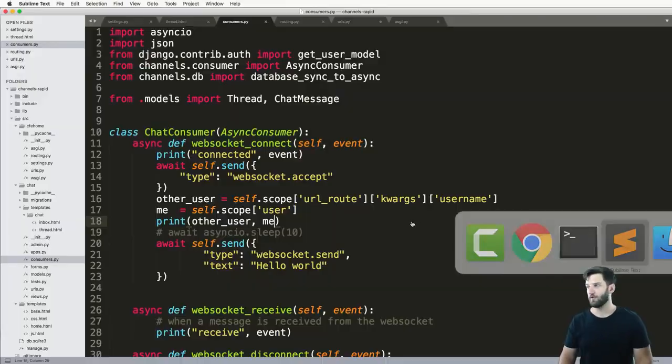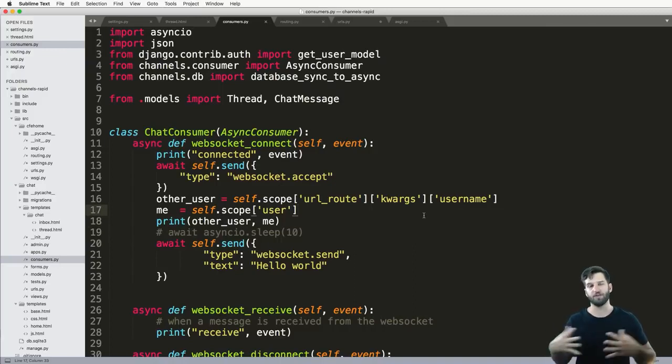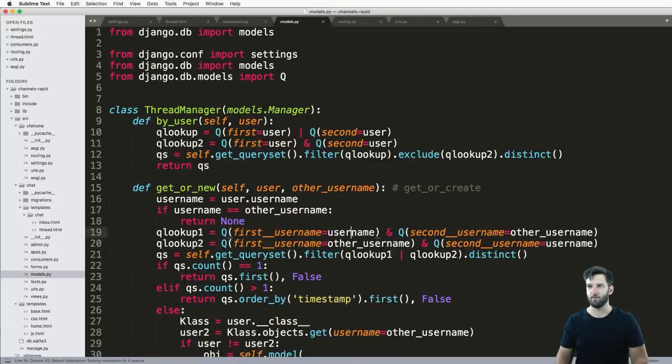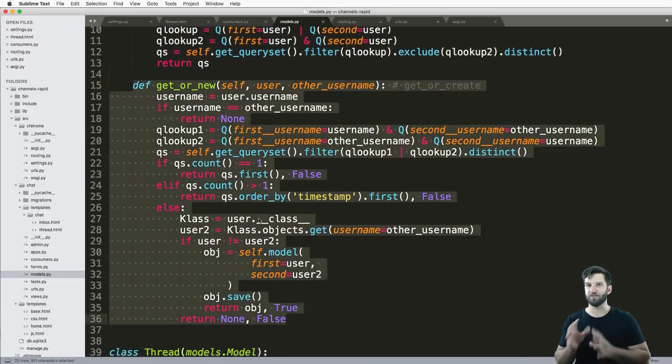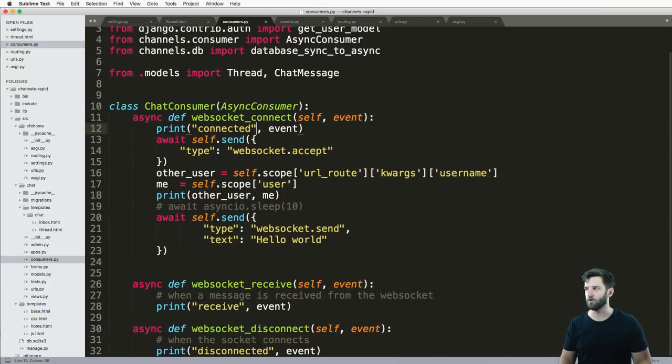Awesome. So now the question is, how do we actually hook this into our database? How do we get the thread that's related to these two users, which in our model, we actually already have a method for that. So this model itself will either create a new thread or it'll get the original one. So to do this, we have to actually create a method on how we're going to execute getting this data. So what I'm actually going to show you first is the standard synchronous method.